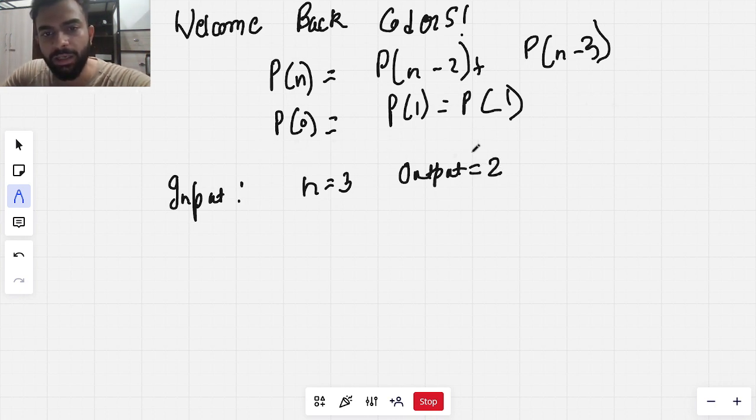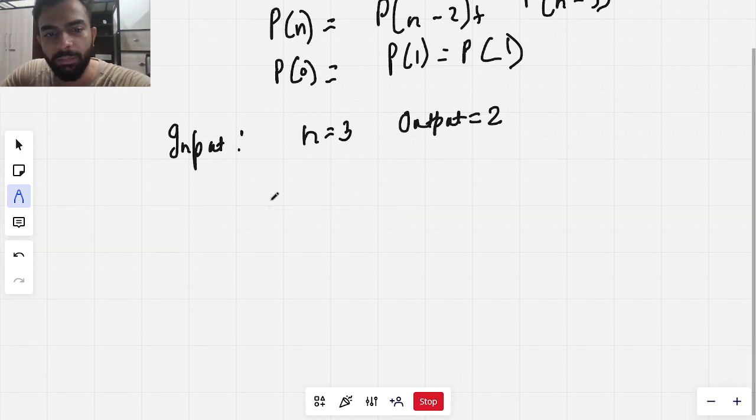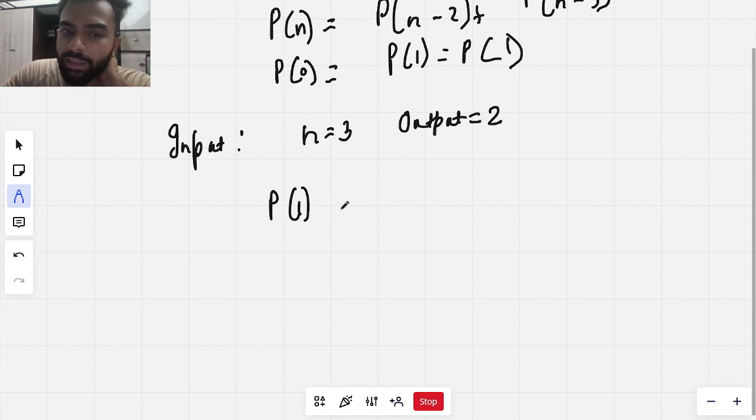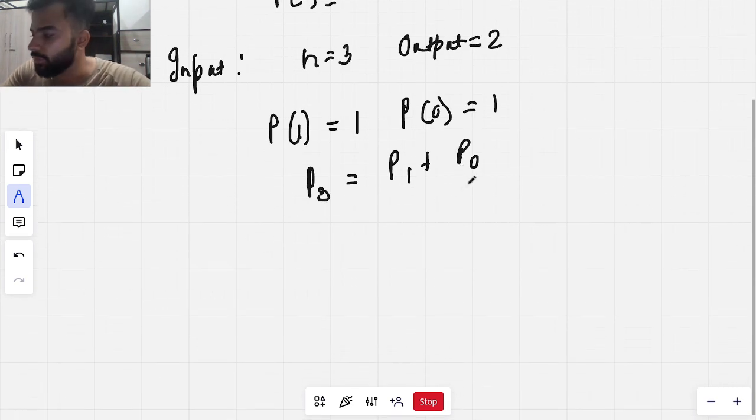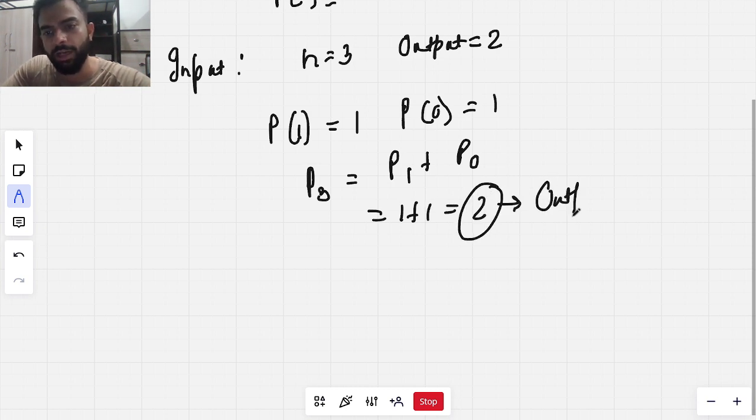So first, what we can derive from this is that P of 1 is equal to 1, because it is given. Also, P of 0 is equal to 1. So I can say P of 3 equals P of 1 plus P of 0. This is given in the question, you can check the question pattern and the sample. So 1 plus 1 equals 2. This is the output we have to find.